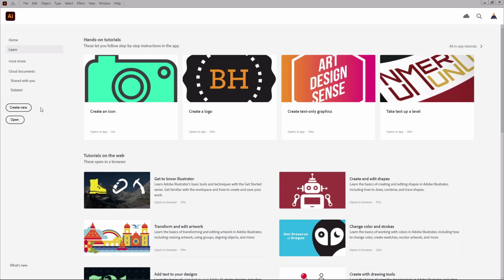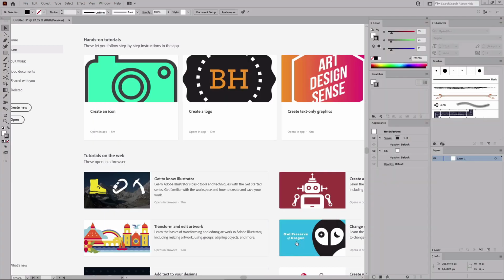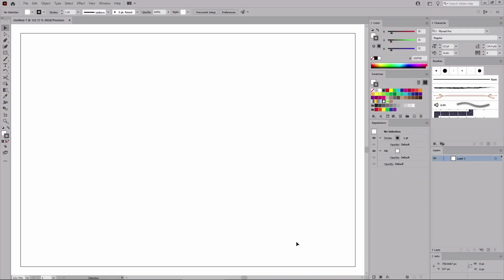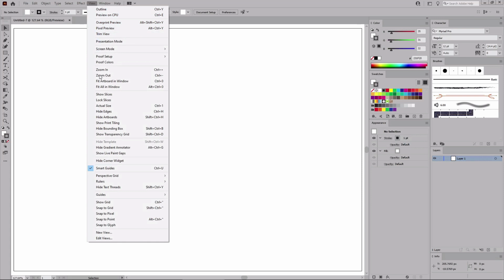Let's open Illustrator to create a new document. Select pixels from this drop-down menu, set the width to 850 and the height to 600, set the color mode to RGB and the resolution to 72 pixels per inch, then click this button to create your new document. You can press Ctrl and 0 to fit the artboard on your entire screen. Go to View in the menu bar and make sure that the Smart Guides are enabled.